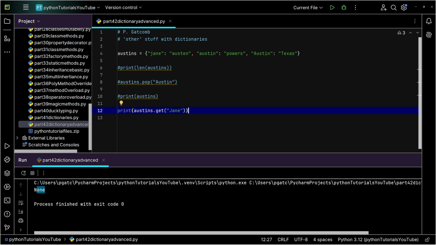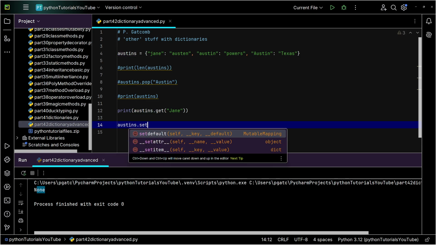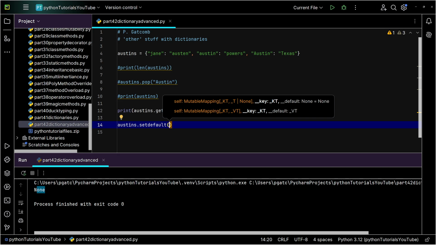Now, there's something even cooler that you could do here, and that's actually setting a default value instead of none, which is a total fun there. Now, watch this. I'm going to come down here and say austins.setDefault. Now, setting default is kind of fun.